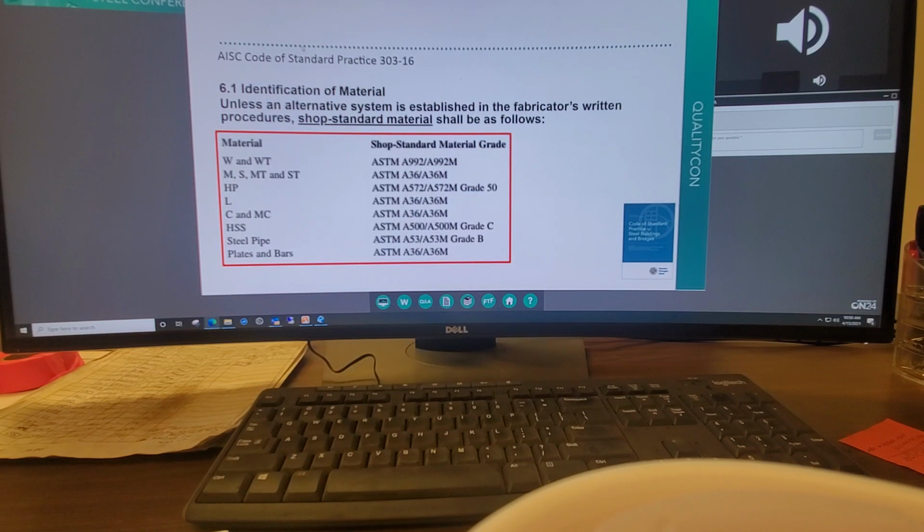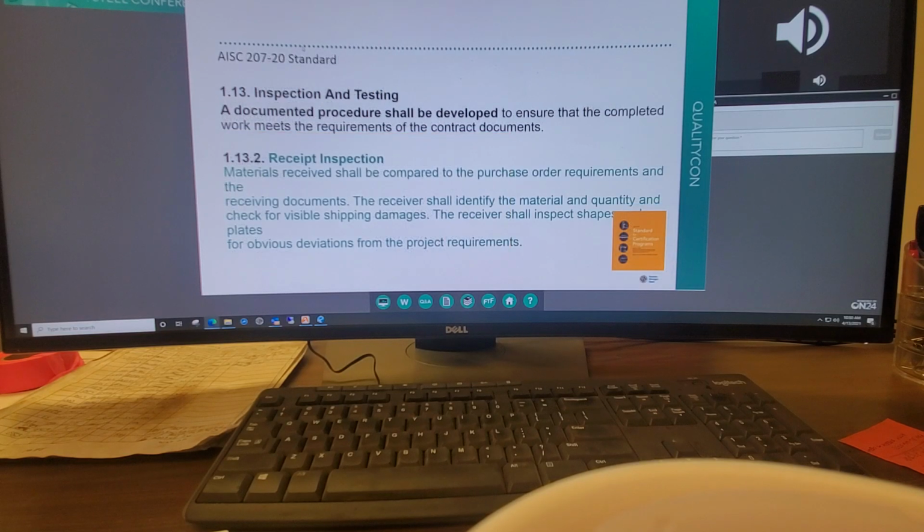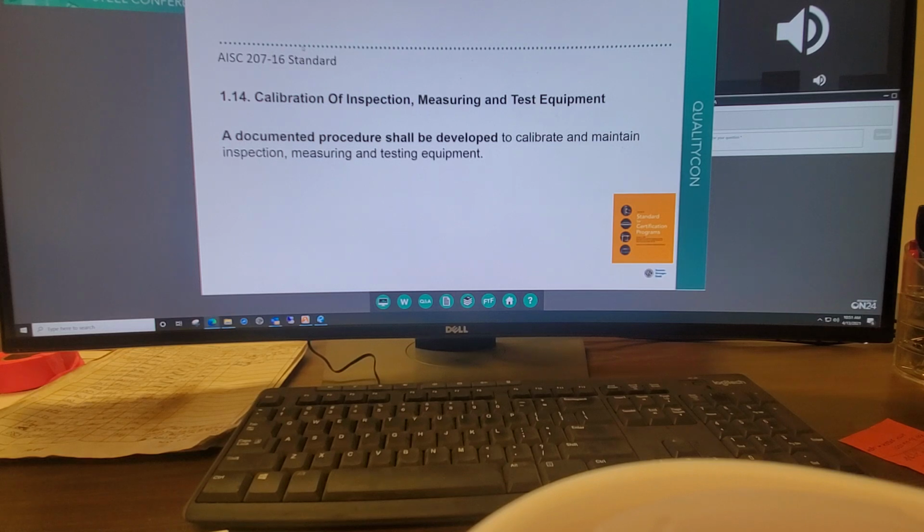113 of the standard says that a documented procedure shall be developed to ensure that completed work meets the requirements of contract documents. 113.2, it's new, receipt inspection, says materials shall be compared to the purchase order requirements and the receiving documents. The receiver shall identify the material and quantity and check for visible shipping damages. The receiver shall inspect shapes and plates for obvious deviations from project requirements. That matches. 114 of the standard, calibration of inspection, measuring, and test equipment, says a documented procedure shall be developed to calibrate and maintain inspection, measuring, and testing equipment.